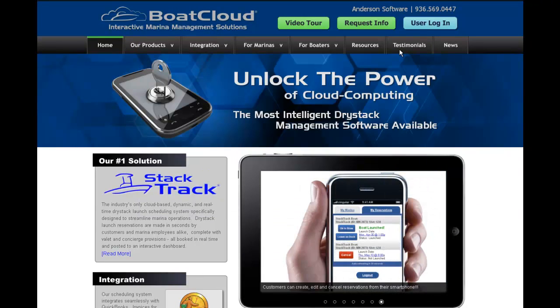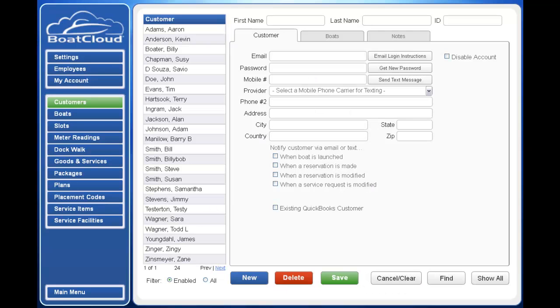Once the Web Connector is running in your system tray, BoatCloud becomes your master record holder for each of your customers, their boats, and all of their reservations. To give you a simple introduction to how the Web Connector works and how the integration works, we're going to go ahead and create a new customer.